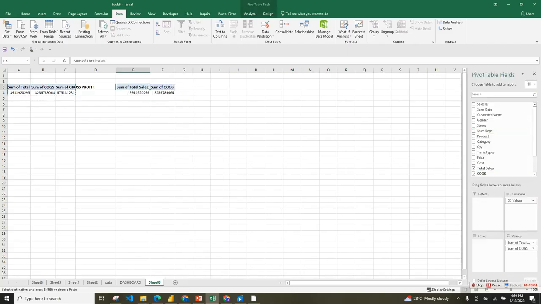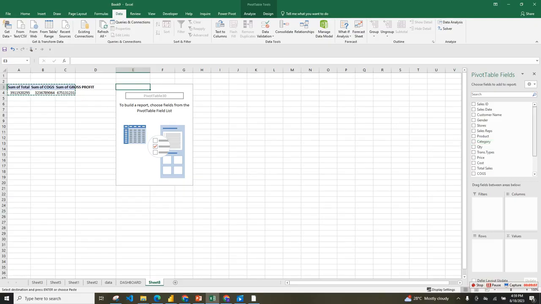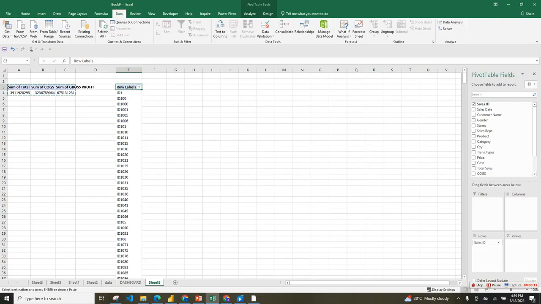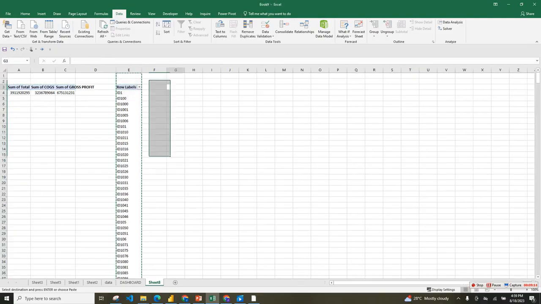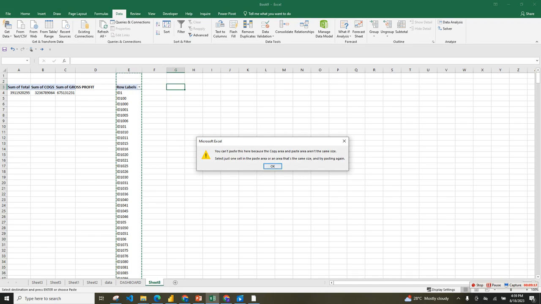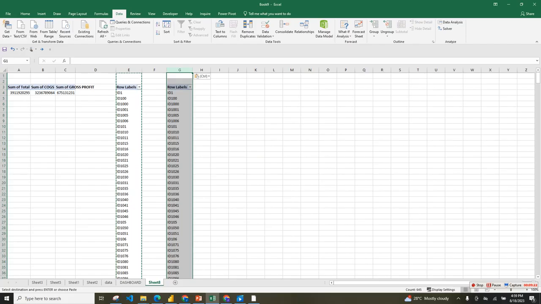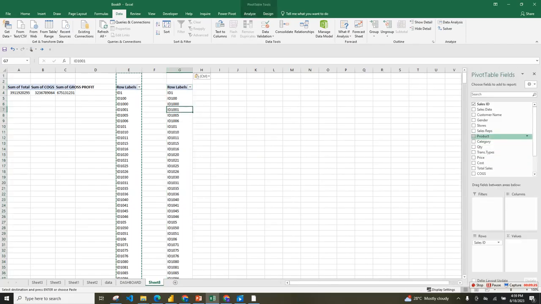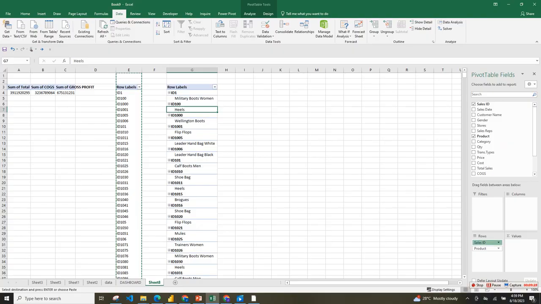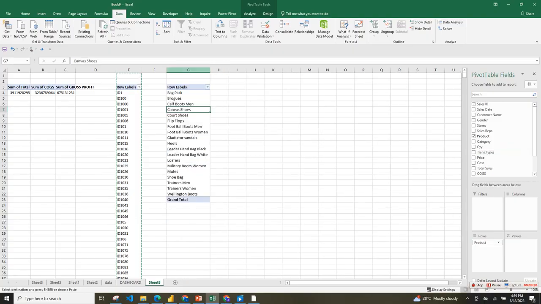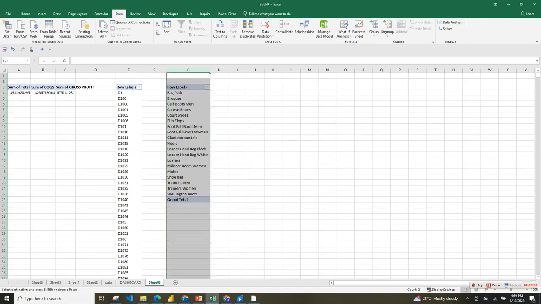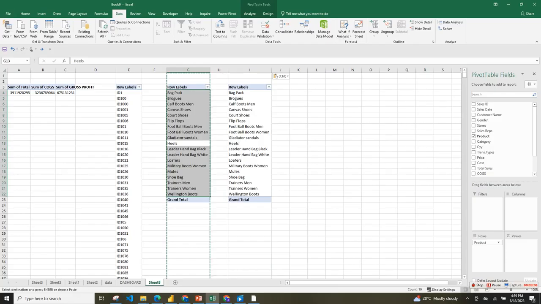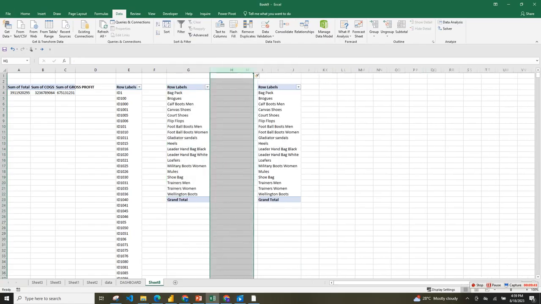Then let me remove overload. Then I'm going to add this here. Again, copy this. I'm going to add product too. What else? I'm going to add, I need to insert.